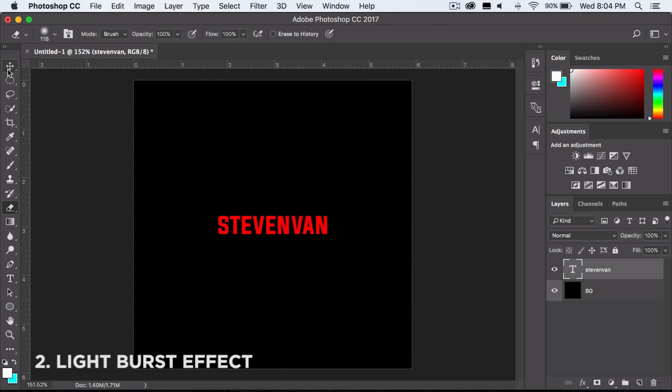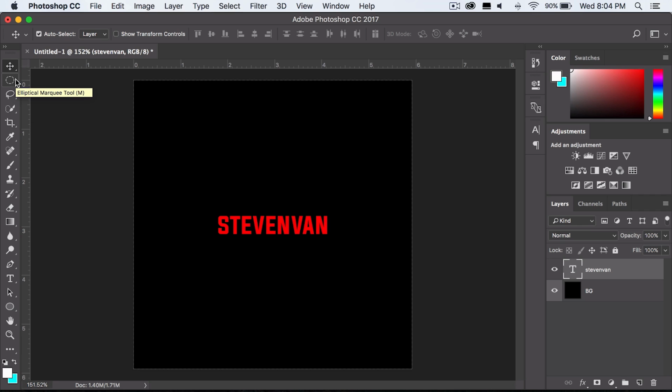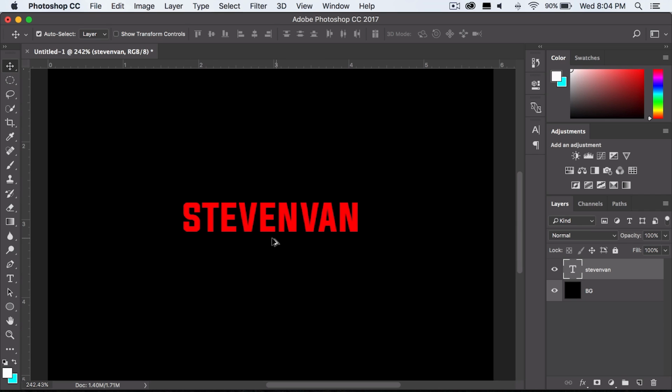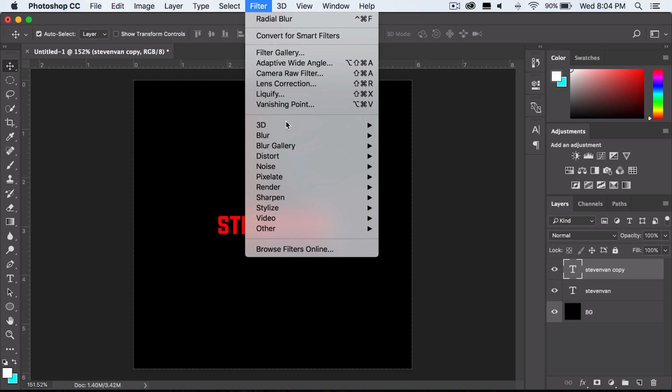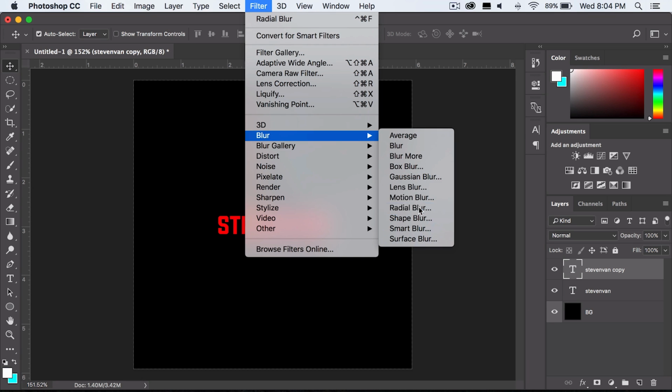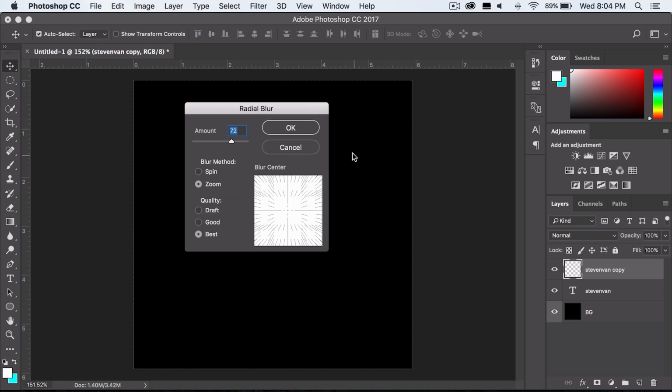The next effect looks better with colored text. So if you have white text, I really recommend you to use blue, red, green, any colorful text. You want to duplicate this layer, so Ctrl J once again. Go to filter, blur, radial blur, rasterize layer, and then set the amount as maybe 80. And then set the blur method as zoom and the quality as best.